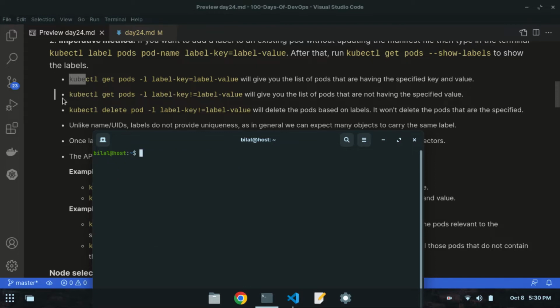The next command is going to be kubectl get pods -l label key is not equal to label value. So it will give you the list of pods that do not have the specified value. If this key and value is not present, it will give you all the pods except the ones with this label. So let's take a look. First of all, kubectl get pods, and after that --show-labels, and let's check it out.